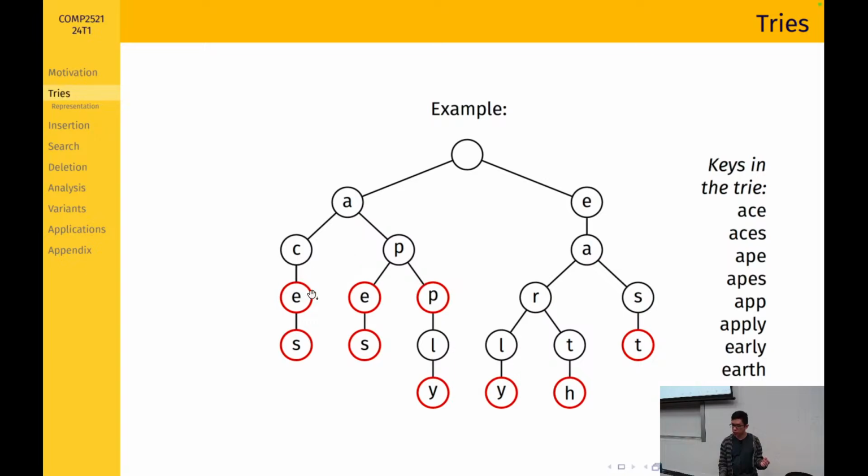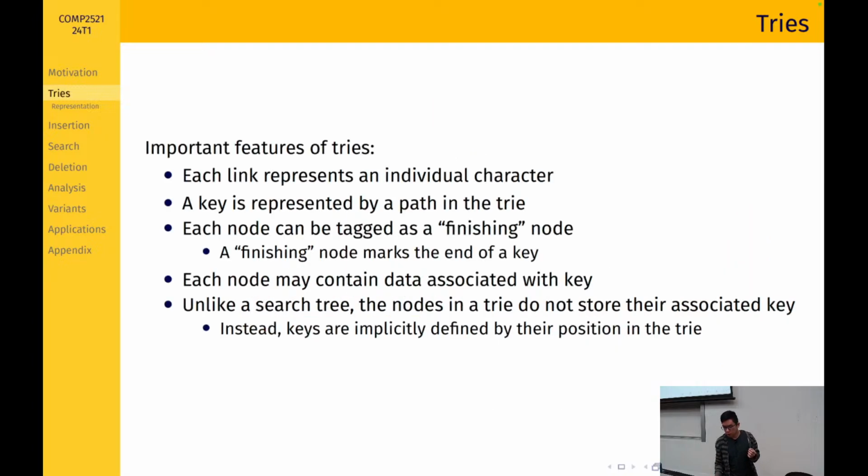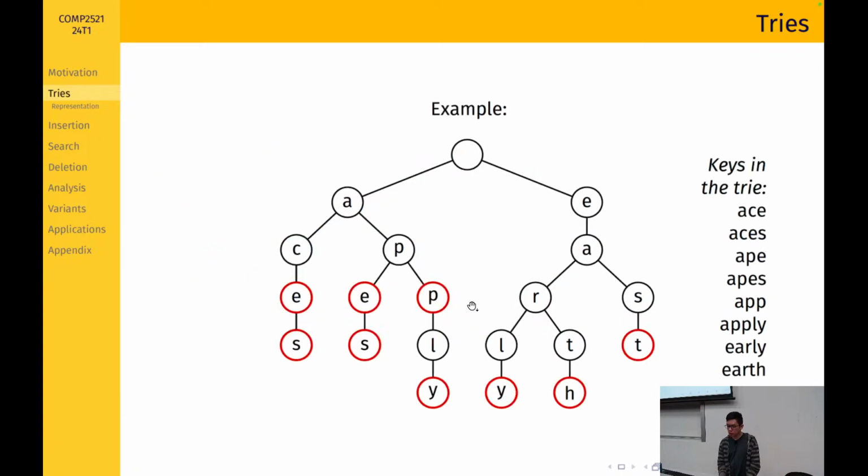So, for example, this node over here doesn't actually contain the full word ACE. So the words aren't stored in the nodes themselves, but the keys are implicitly defined by their position in the trie, which I've written here. So this node here corresponds to the word ACE because it's the last node on the path ACE, and so on.